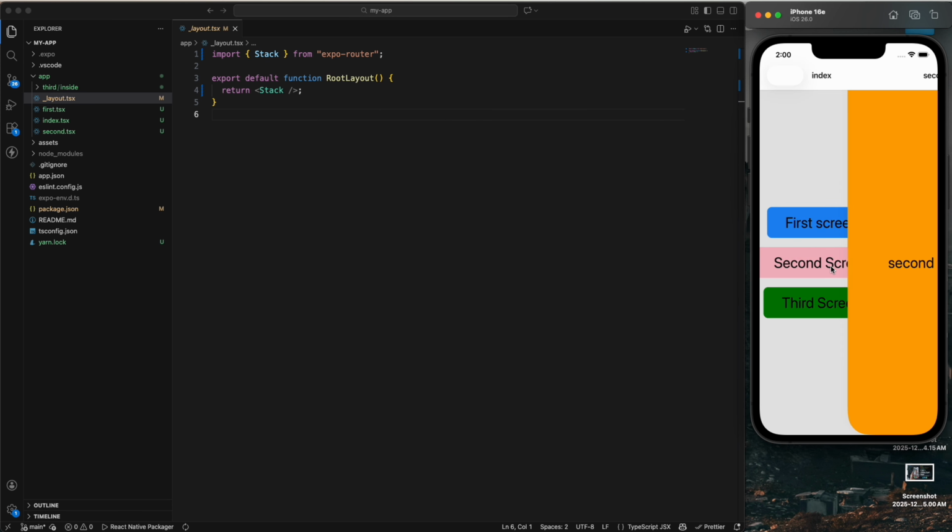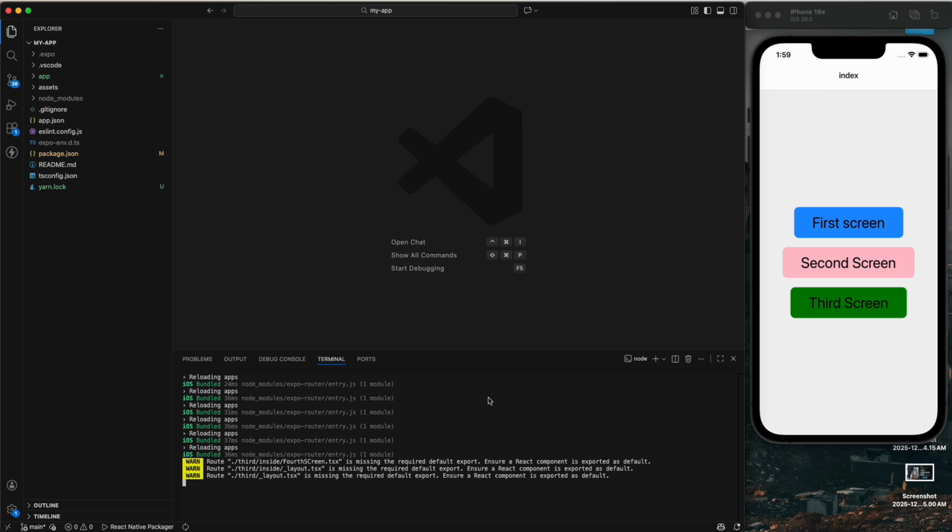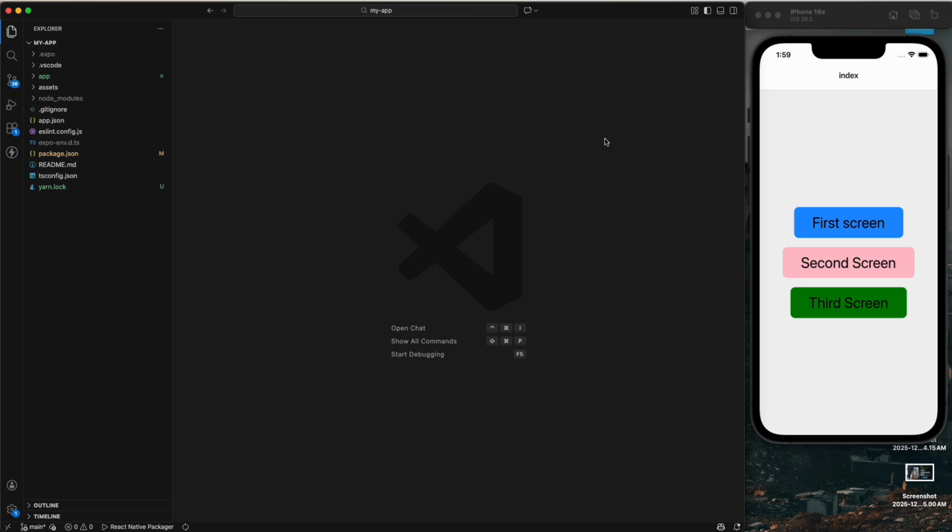So let's start with the practical. I do not want to waste your time. I already ran the project. Let me reload the app first. This is my app screen, you can see, and inside this we have a layout file and an index file.